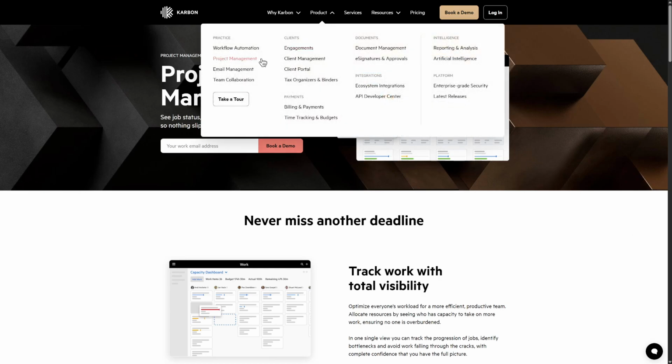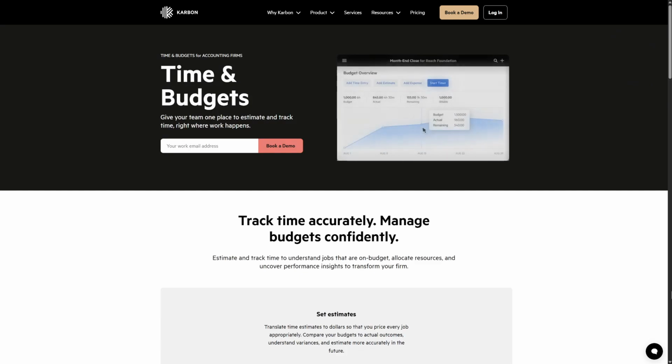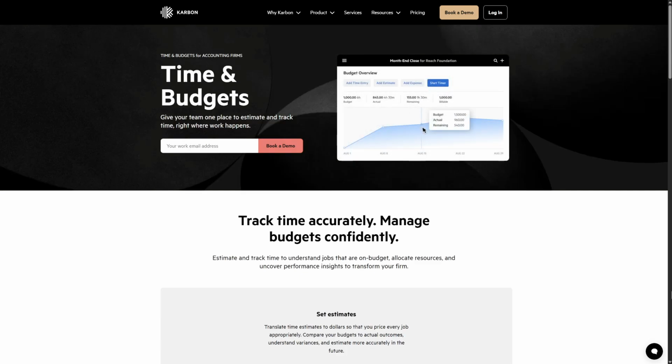Next, you have time and budgets. This feature is useful for firms that want to track how much time is spent on each client or project.